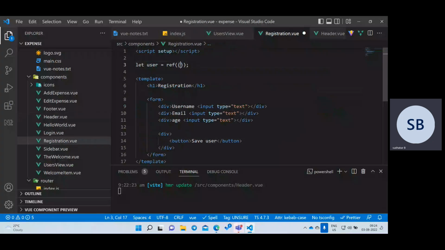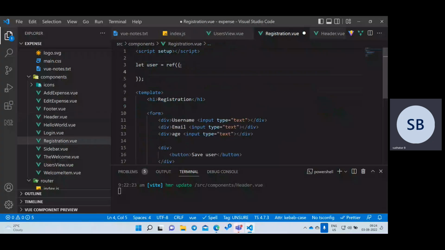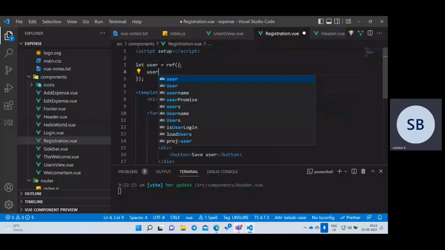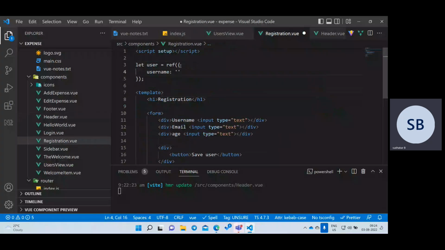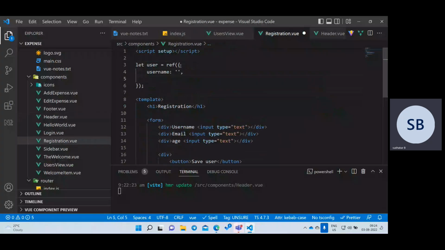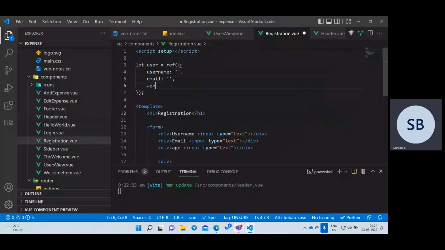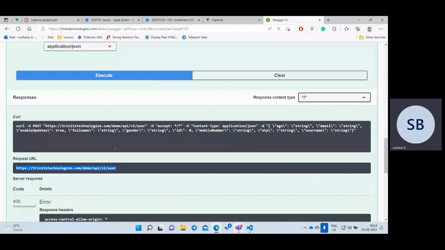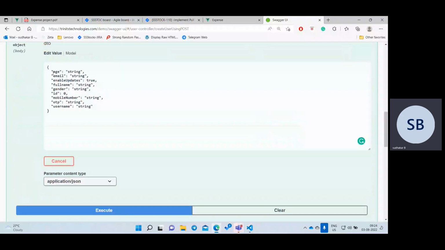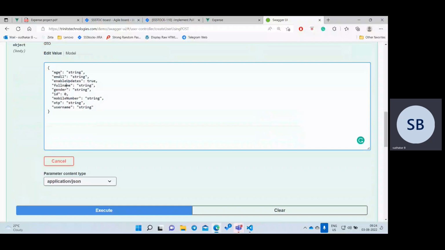And here let us write the data. Username, empty value. Comma. What is the next value? Email colon empty. And what is the next property? Age, empty. You need to write the remaining properties. If you go and see here, what are the other properties? Age, email, enable. You need to copy all the variables.